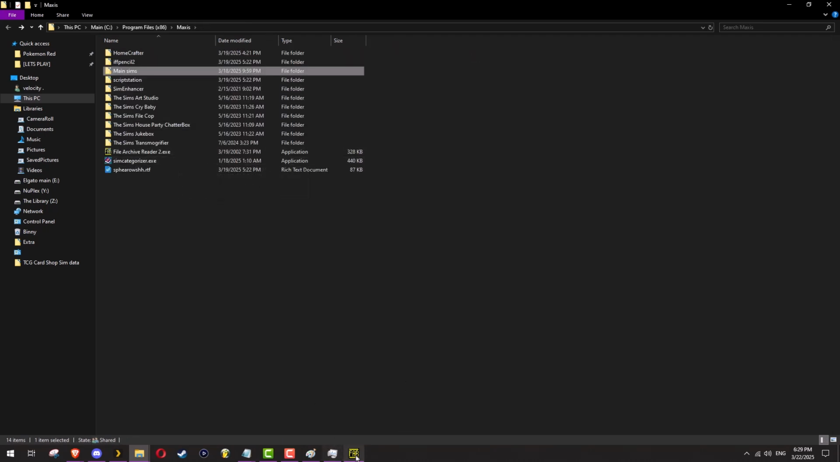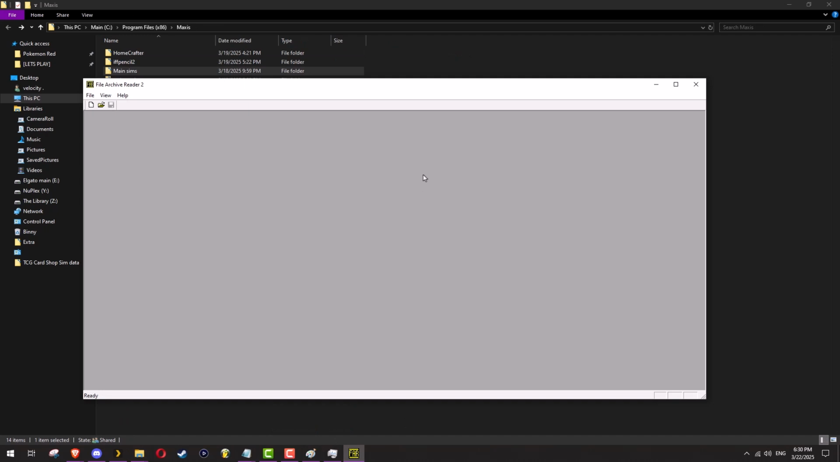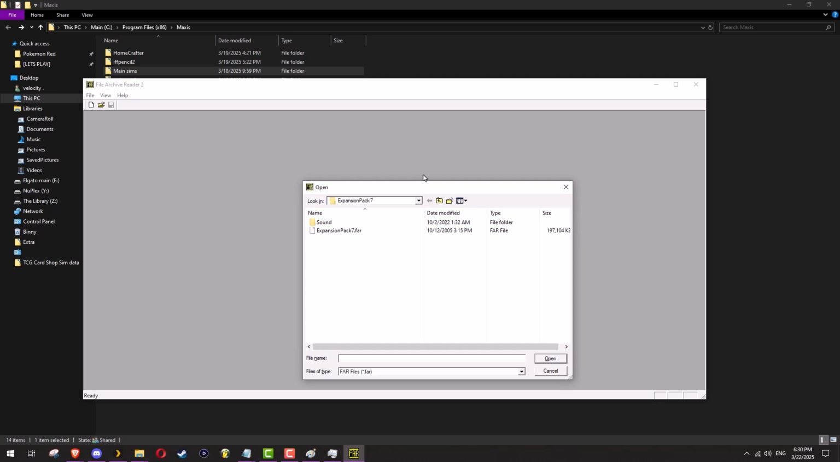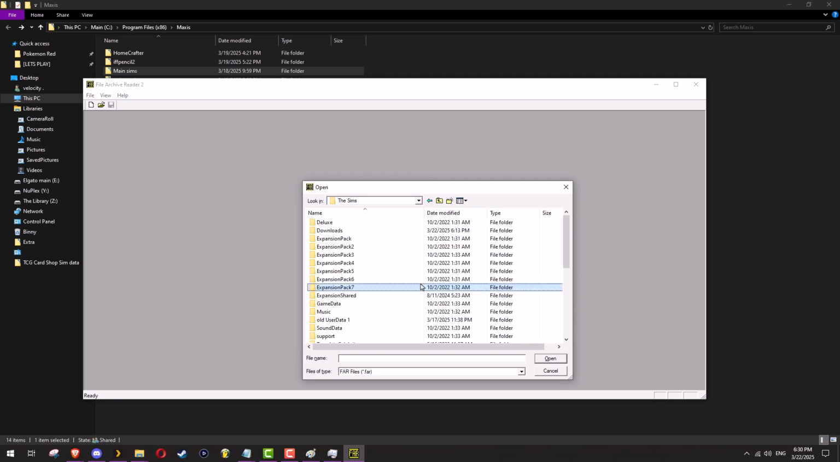So that's how the FAR works. If you ever want to extract any of the files that are FAR files, I can't tell you how they work because I truly do not understand it. If I could help you at all, I totally would. I wish I understood it myself.